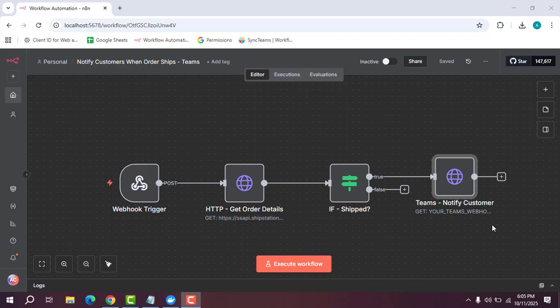In this tutorial you will learn how to automatically notify customers when their orders are shipped using n8n plus the ShipStation API plus Microsoft Teams. This approach is perfect also for fulfillment teams or internal staff who want real-time shipment updates. You will use the Microsoft Teams incoming webhook for notification. So let's start the workflow.